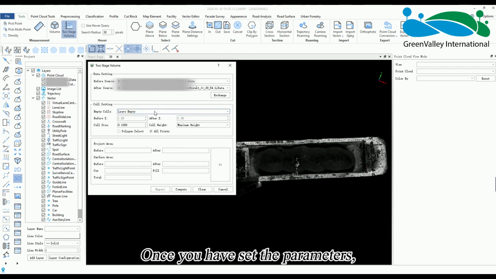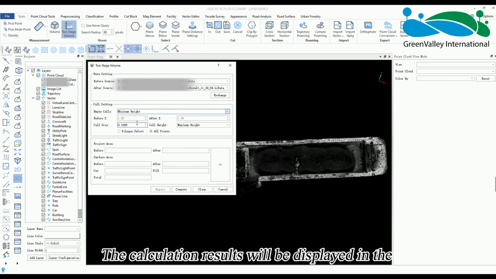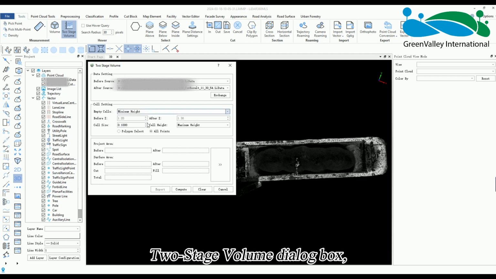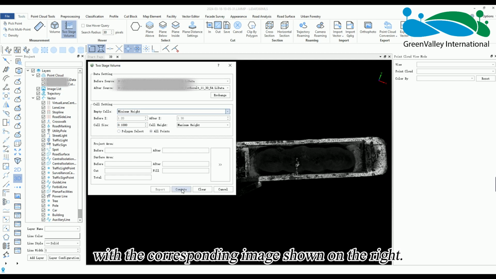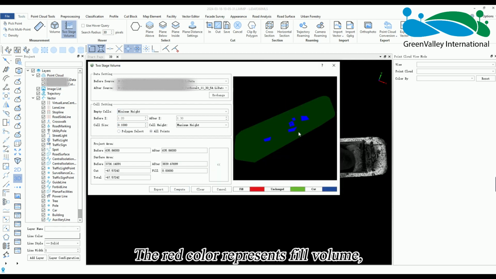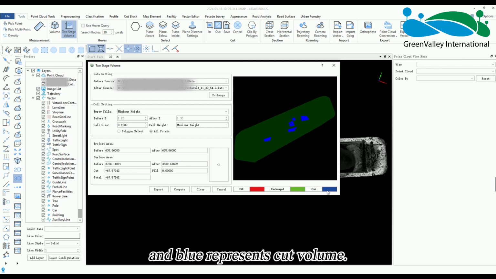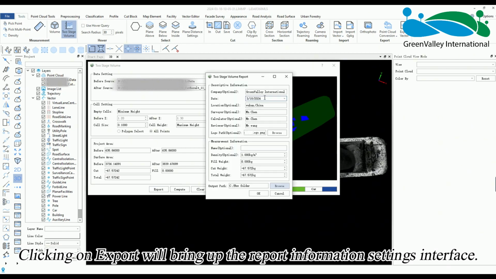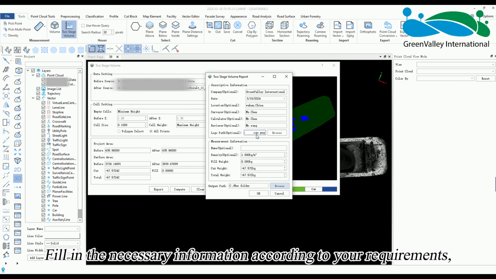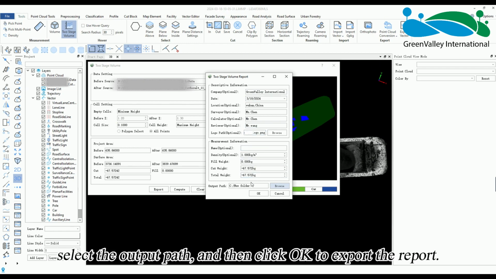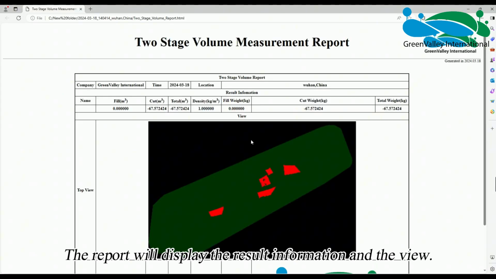Once you have set the parameters, click on Compute. The calculation results will be displayed in the 2-stage volume dialog box, with the corresponding image shown on the right. The red color represents fill volume, green indicates no change before and after stages, and blue represents cut volume. Clicking on Export will bring up the Report Information Settings interface. Fill in the necessary information according to your requirements. Select the output path, and then click OK to export the report. The report will display the result information and the view.